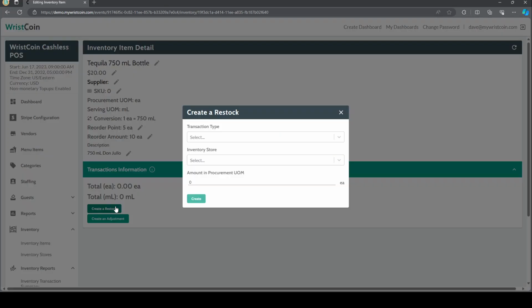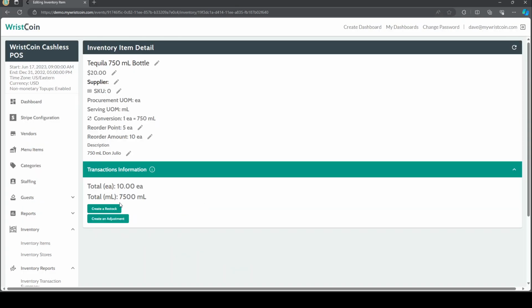And finally, the tequila, we're also going to put it for now in the main bar, and we're going to say that we stocked 10 bottles. So 10 bottles is 7,500 milliliters.